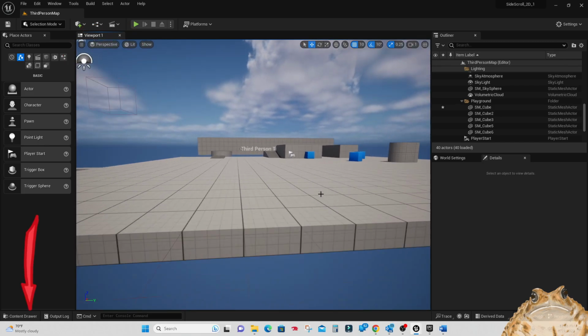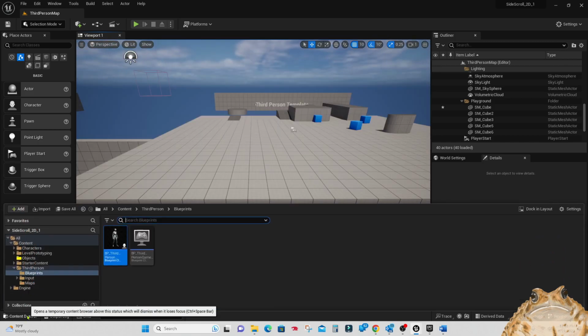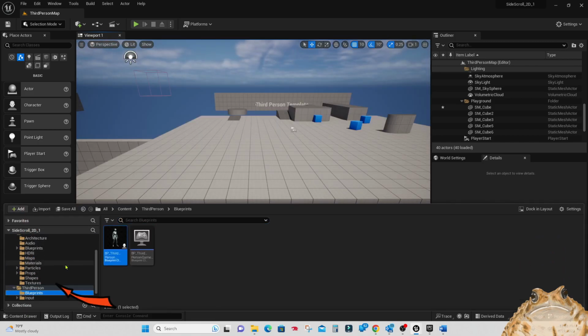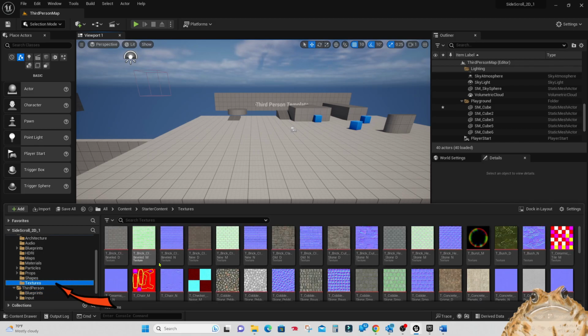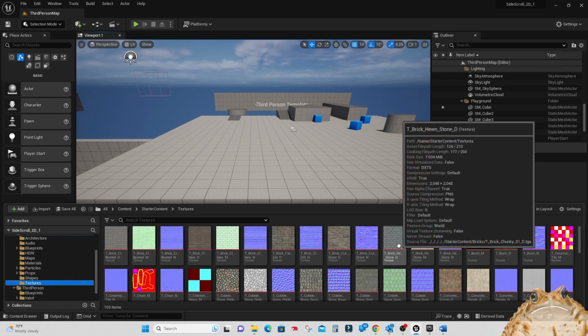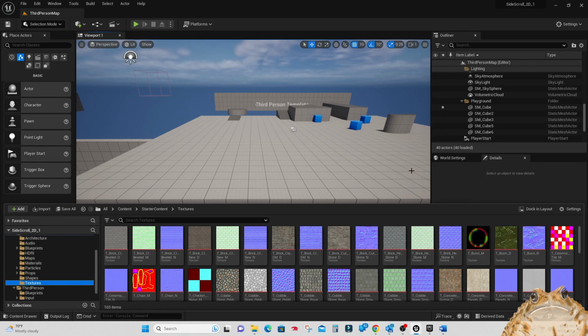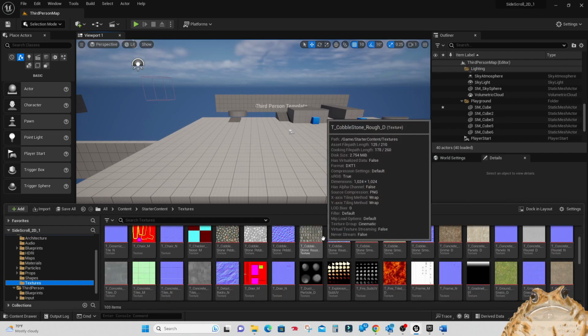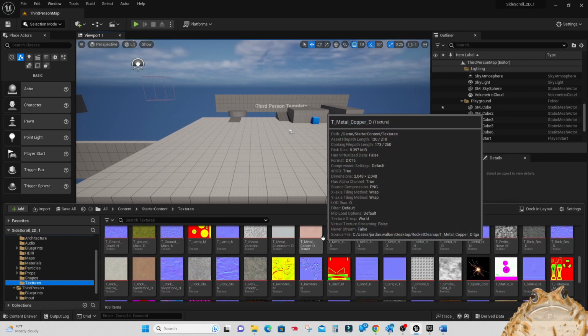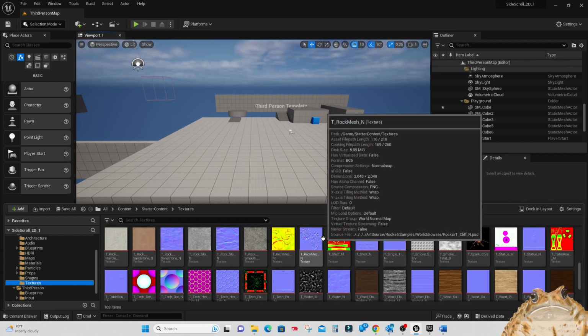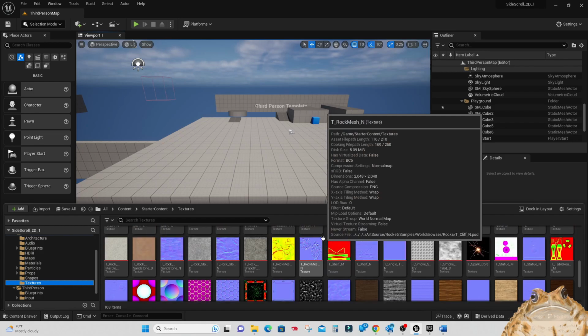Now let's go down to our content drawer, and we can open up starter content and come down to textures. This is all the textures that come in the game, and we can use those to change the texture or the material that is on our platform. And there's a lot of options there. You can make the choice to do one of those, but I want to go somewhere else.